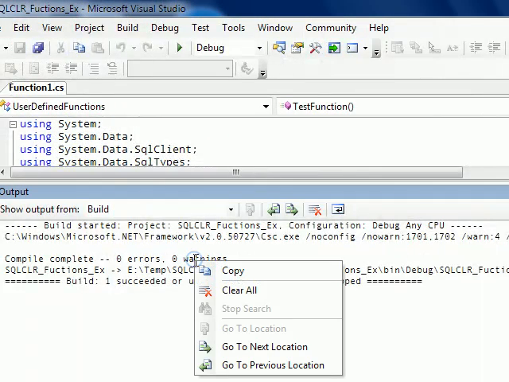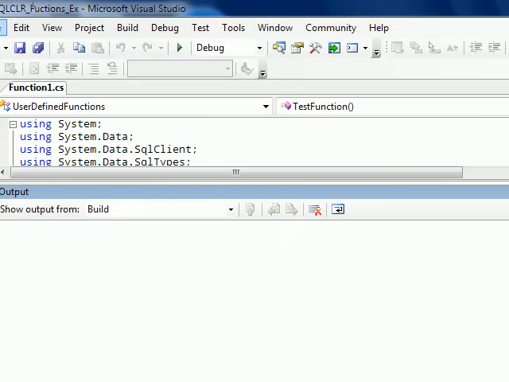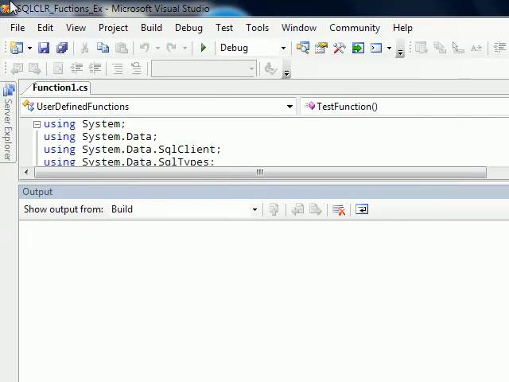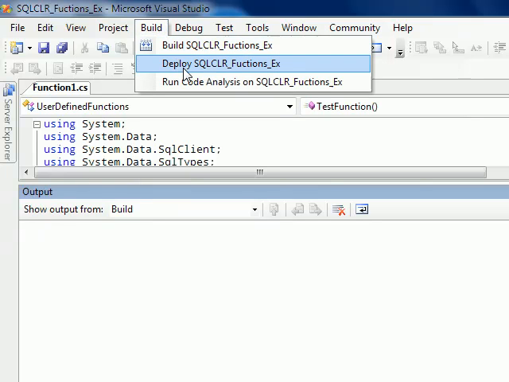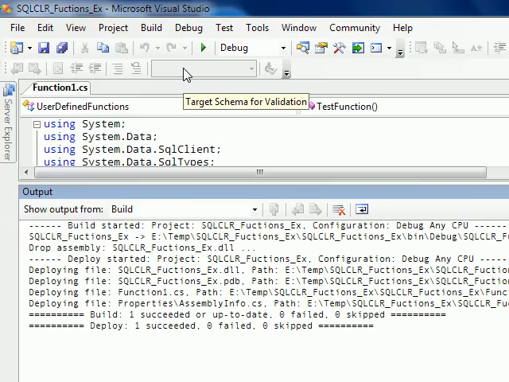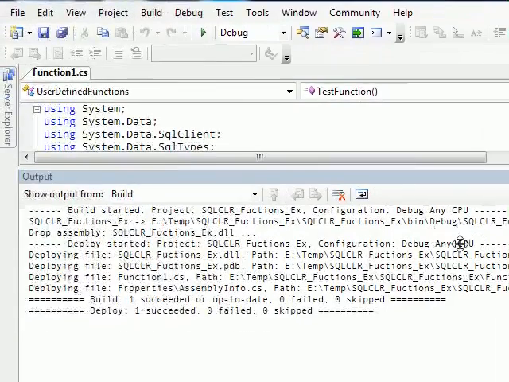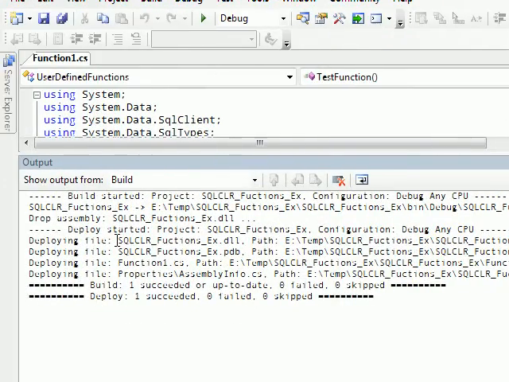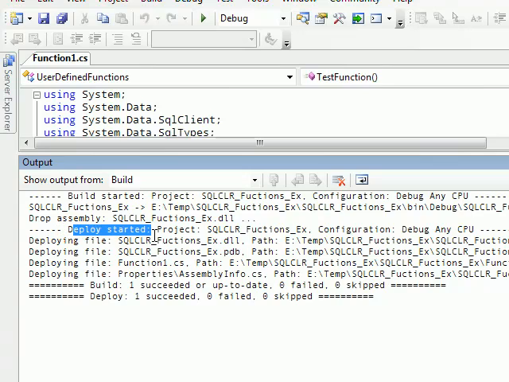So when I deploy it, you can see the output, that means the DLL output of this project getting injected to the SQL Server engine. I'm clicking build, deploy SQL Server function EX. So you can see this. First it produces a DLL, then it is actually starting the deployment. So it deploys this DLL into the SQL Server engine.